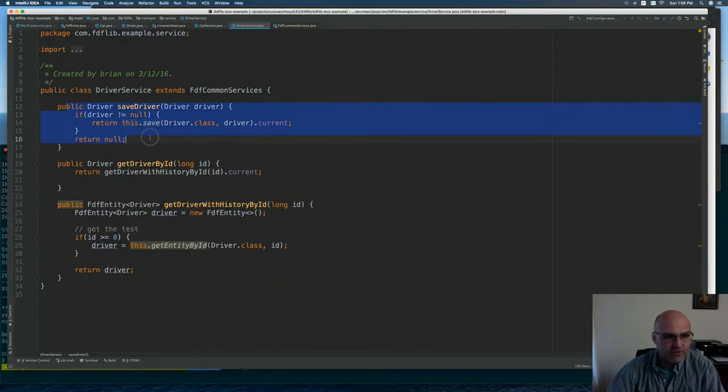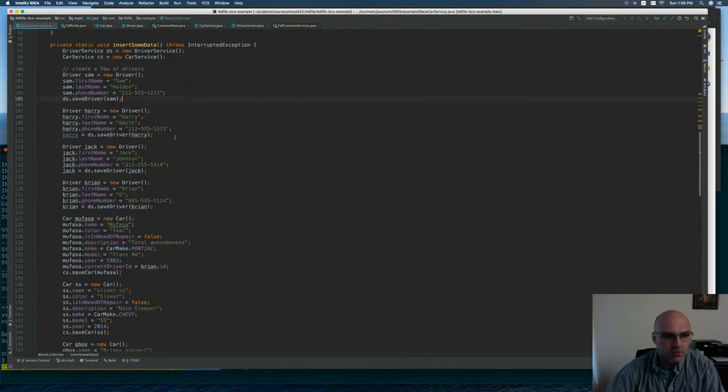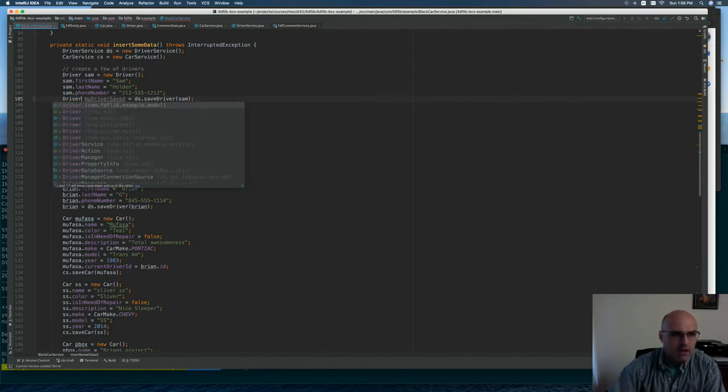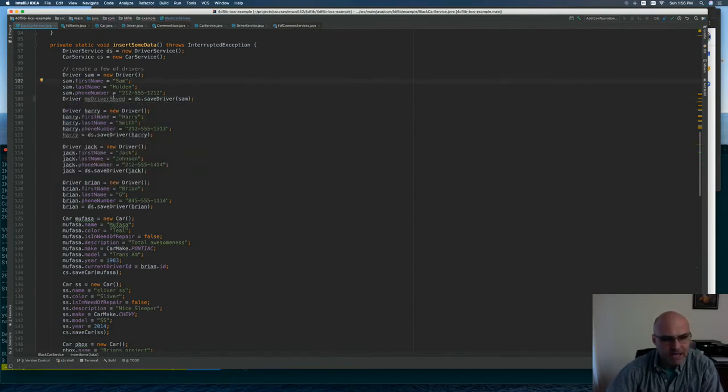So that was the save, right? That's very straightforward. As long as everything goes well, I return the driver back. So when you call this save driver, let's go to here. When you call this, I could have done this. I could have said Driver myDriverSaved equals, and this has to have an R, and there you go. I could have had it passed back to me. Now why I'd want that, because I have Sam.